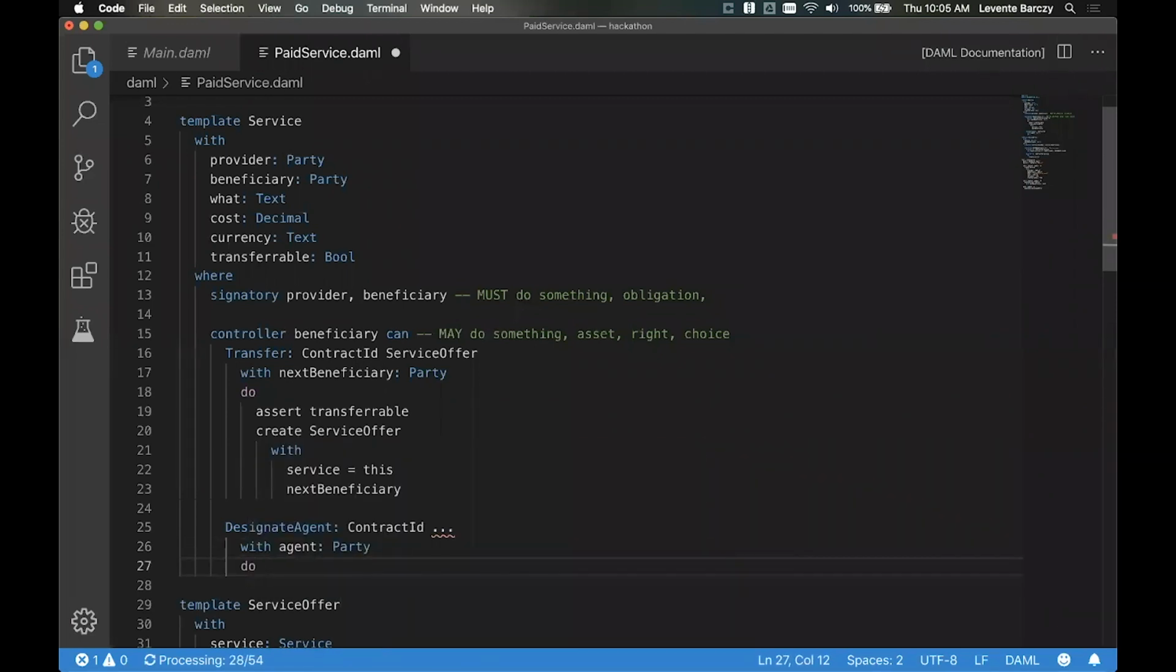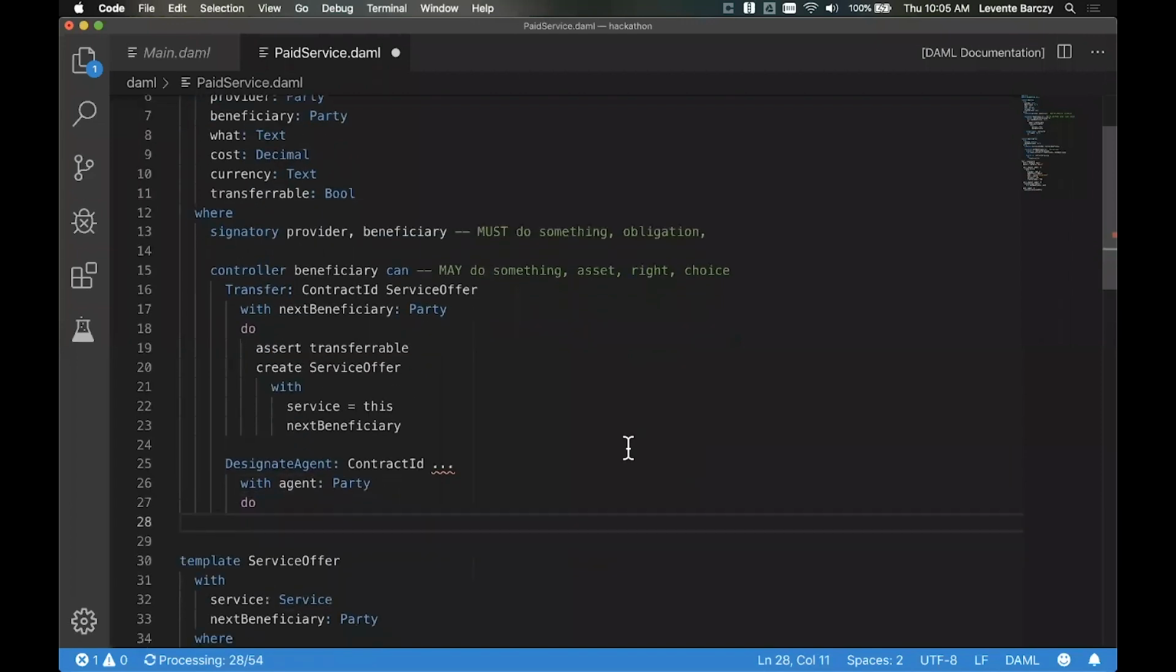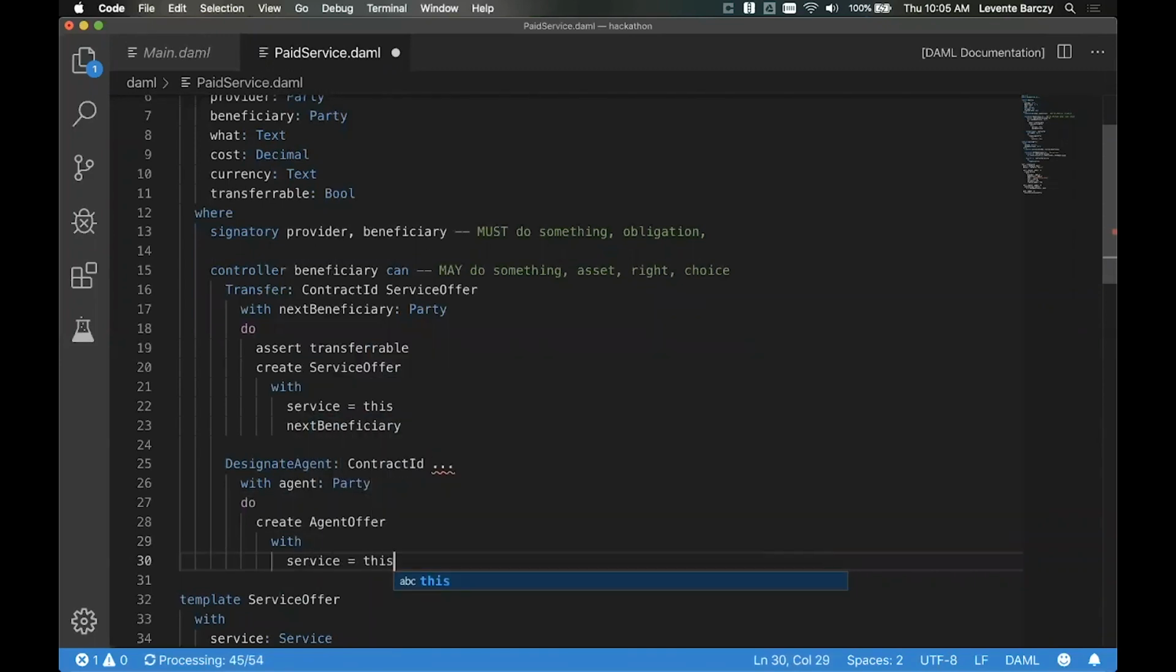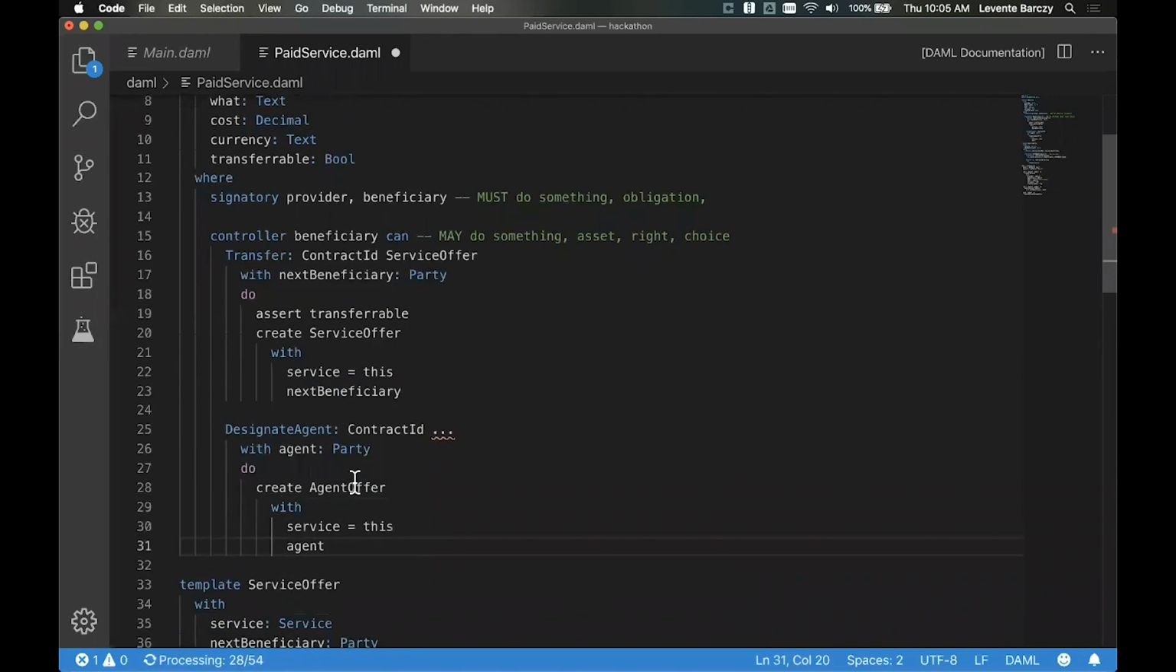What we want to do is represent that state where we've offered this thing to the agent, and he or she has not yet accepted. So we'll create an agent offer with the service pointing to the copy of the current contract and the agent being the agent. So of course, we'll now need to create this agent offer template.